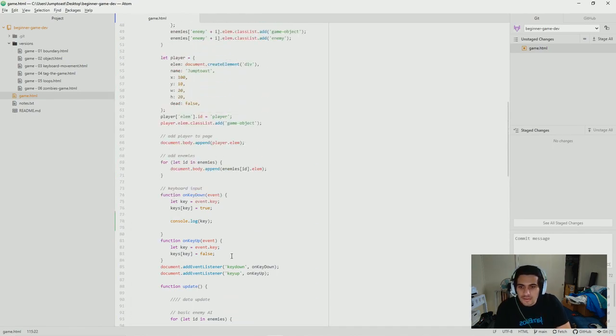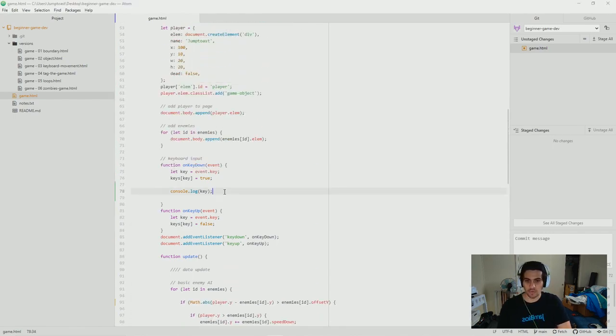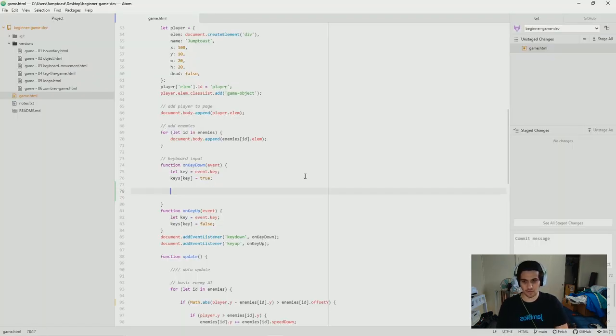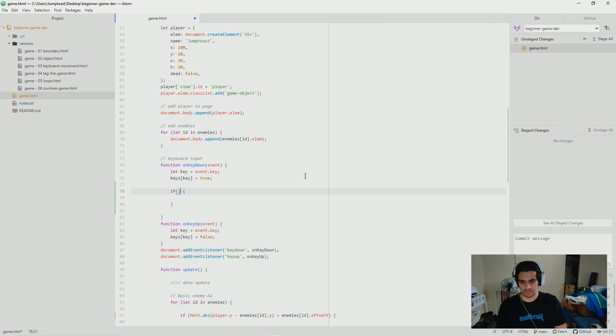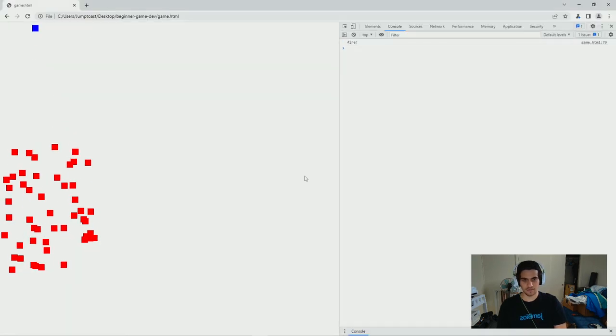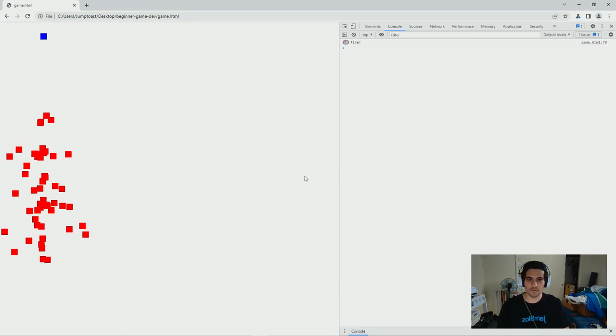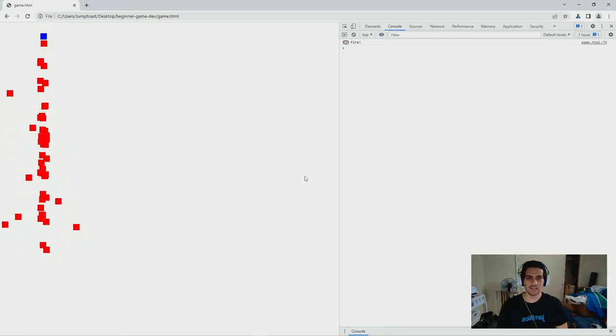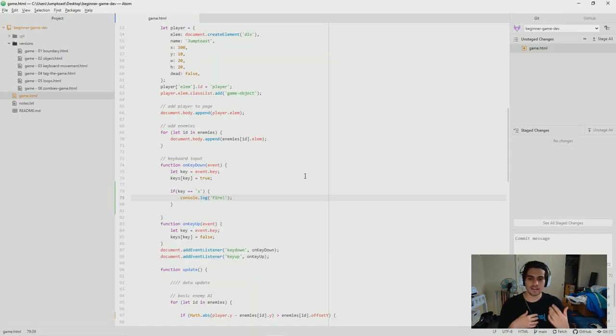Okay, just looking around. Okay, right. So we want to, it's just S. So if key equals S, I'll log fire. So yeah, there we go. Right now, if you press S, we're just going to focus on shooting something downward. There we go. We have our little fire thing. So we're going to add this stuff one step at a time.